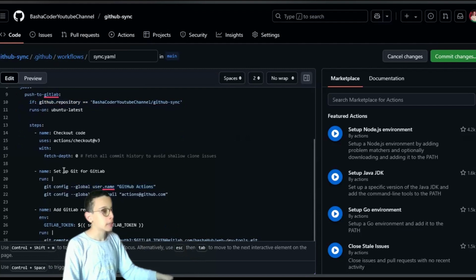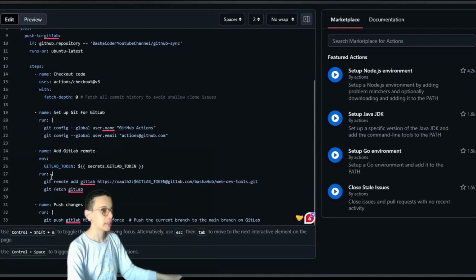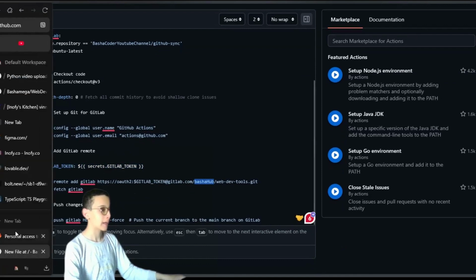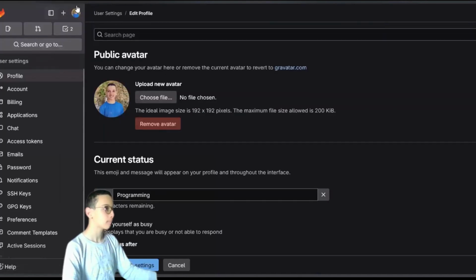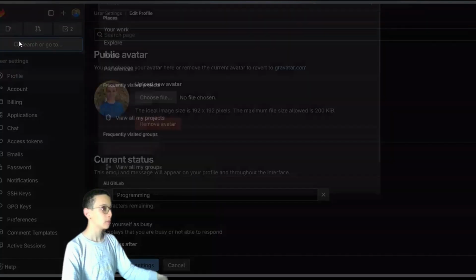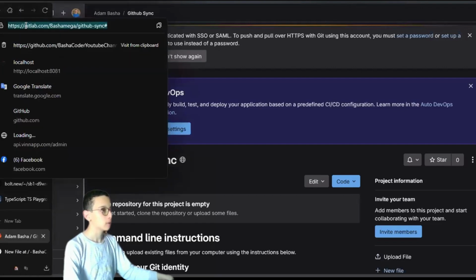And now it has set up Git for GitLab. You can just add a username and an email. For now, I'm just using the default. And now this is the GitLab token that we just added, and here we will need to add the same URL. So after we go here, we need to go back, and I will just search and go to GitLab sync. Let me just copy this.